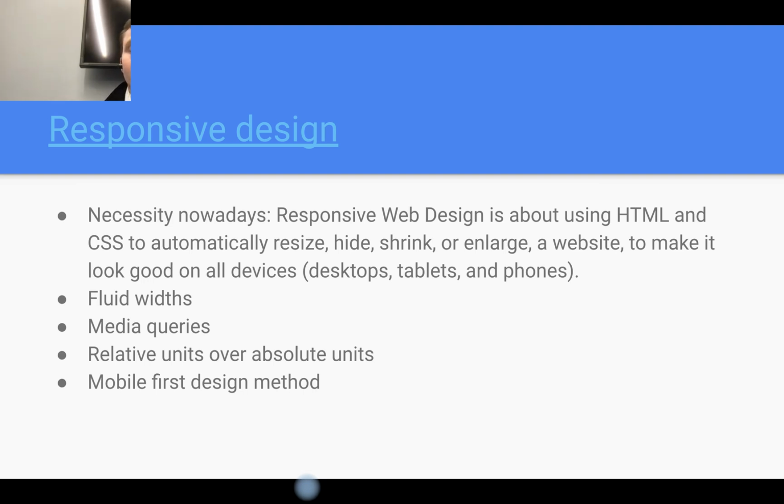Our goal is to design for a phone first. The days of creating an application for a desktop are pretty limited. No one's really doing that anymore. It's pretty much everything on the phone, all right?